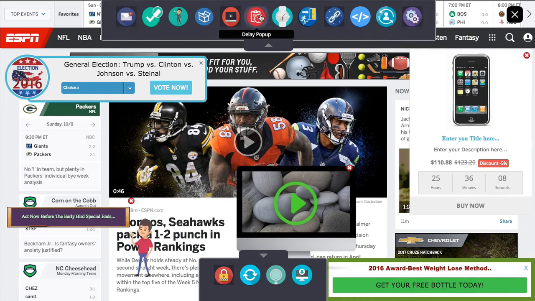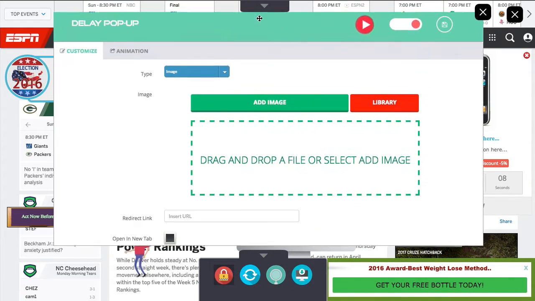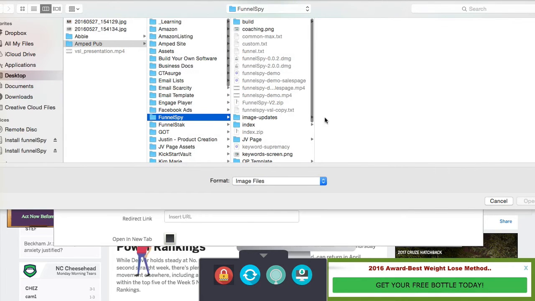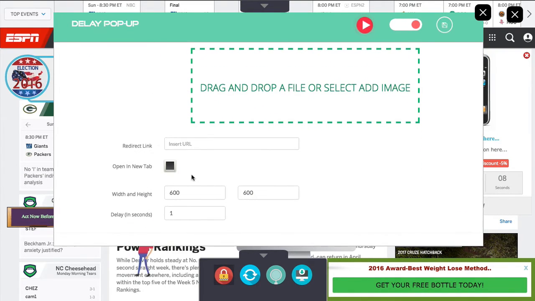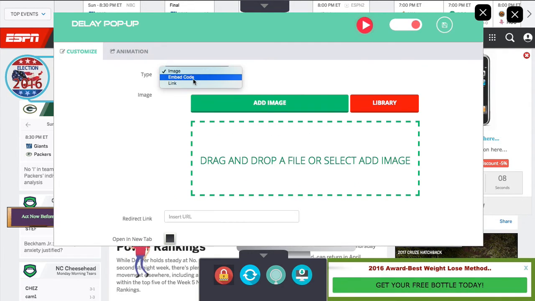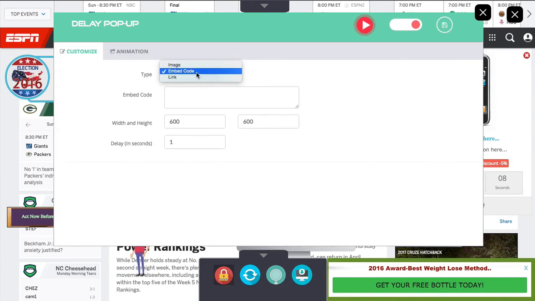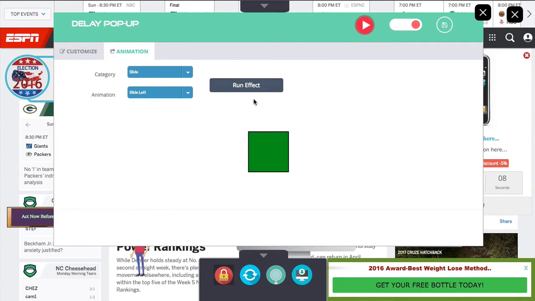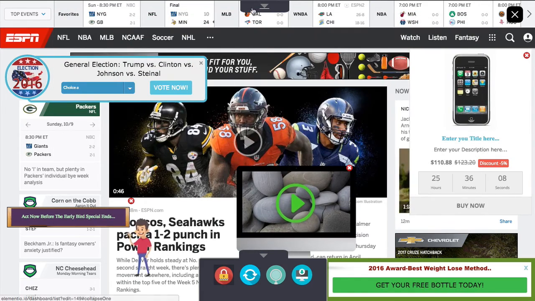Okay, so let's go ahead and now look at, we have delayed pop-ups. So from here, looks like we can add an image. So we can choose whichever image we want to, insert the URL and the delay as well. And you can do actually embed code as well, or links, which means you can embed your own HTML and a link. So we can just do a straight up URL to the image that we want to have pop up, and set its width and height, set its animation, and we're good to go. All right, so that one I'm going to leave off. It's getting a little crowded in here.